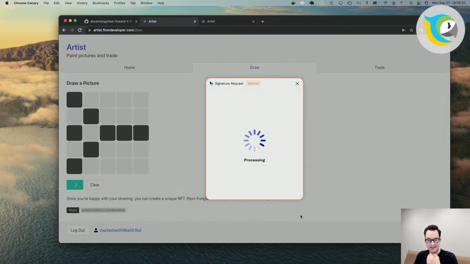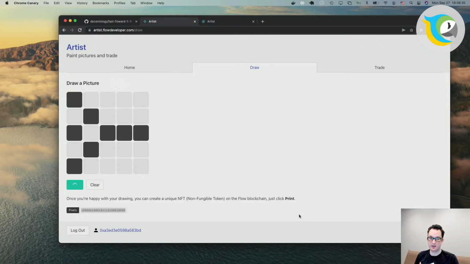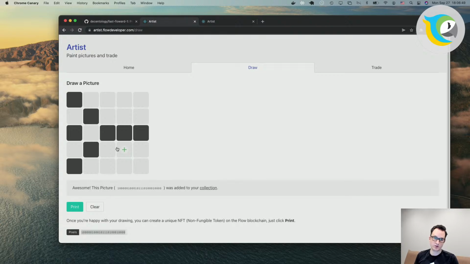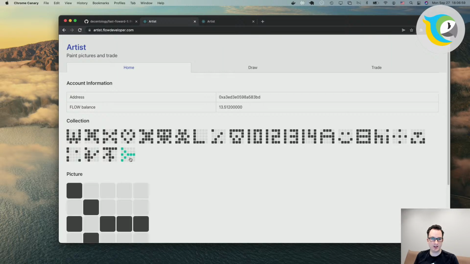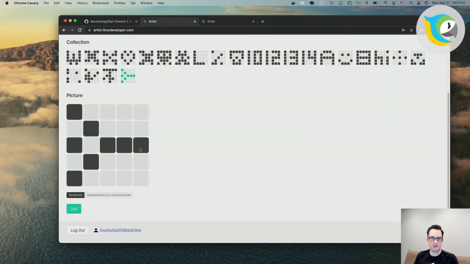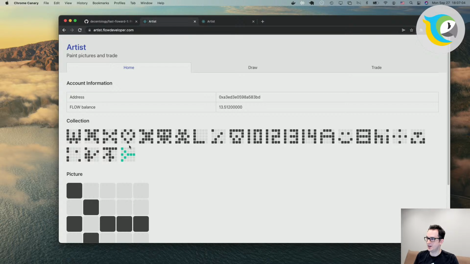I click approve because this is not gonna be costing me anything, and it'll just create this NFT in my collection here, if successful. The success hinges on whether this particular picture has been printed before or not. So sweet. This picture was not printed before, and it was added to our collection. And we can go ahead and click that, and we'll see, boom, we have added a new picture to our collection.